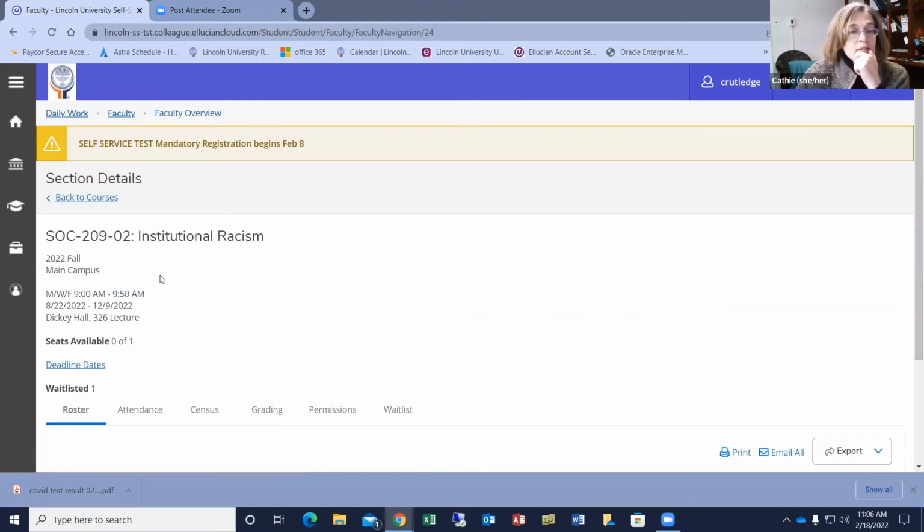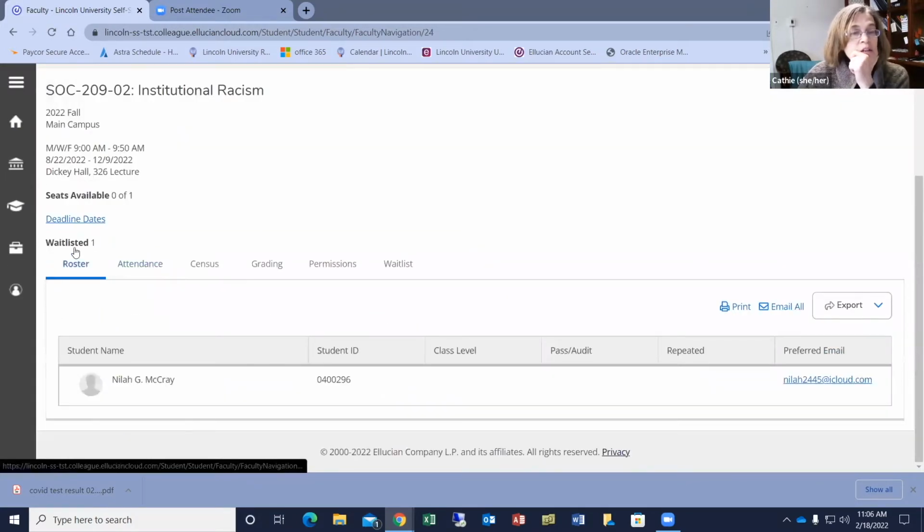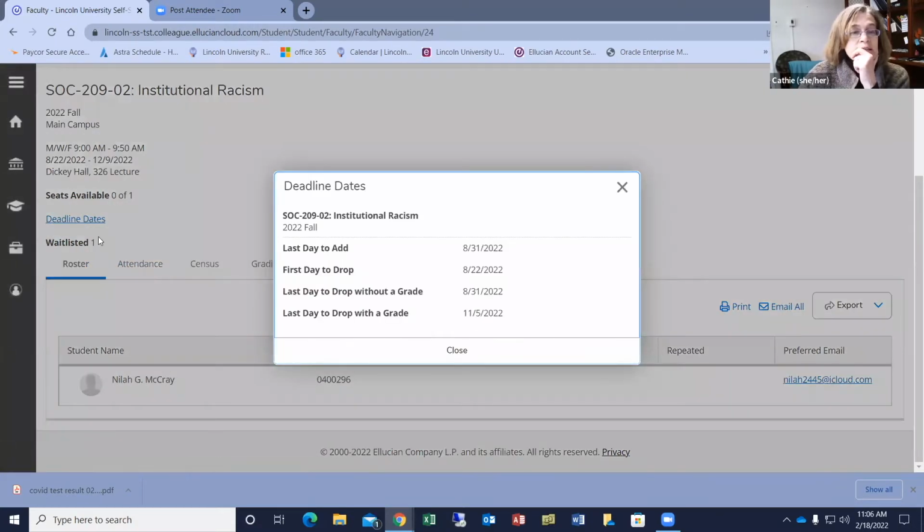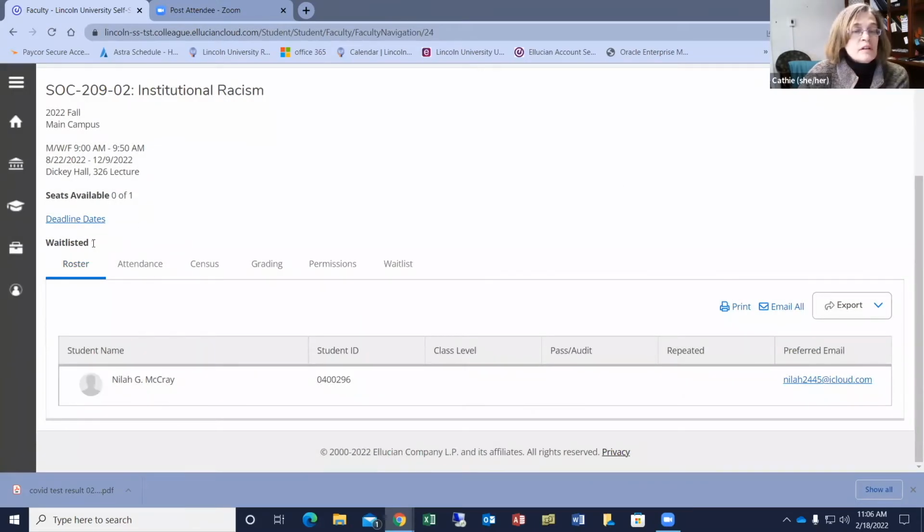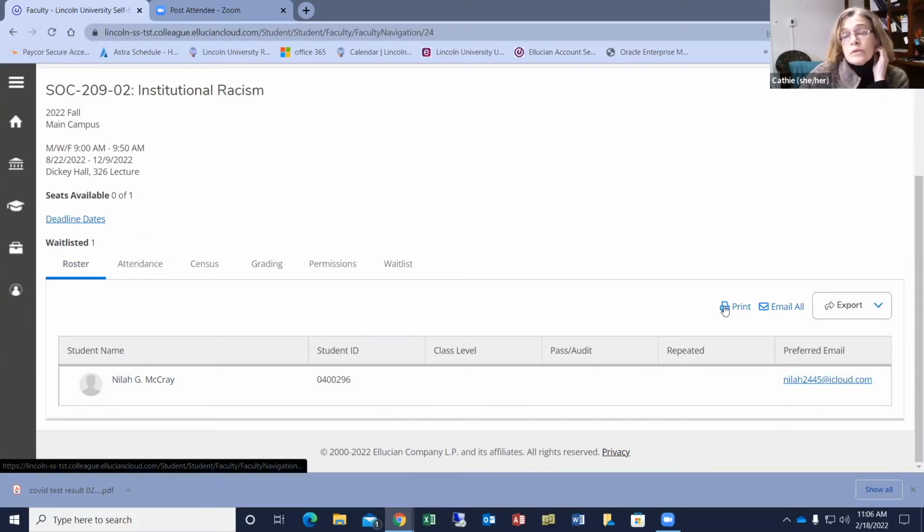You can click on, we'll start with this one, institutional racism. If you click on your course, you will see who's on your roster. You will see deadline dates, basic academic calendar stuff. You'll see the number here as to how many are waitlisted. Right now we have one student in there on the roster. You can export your roster, you can email everybody, or you can print it.